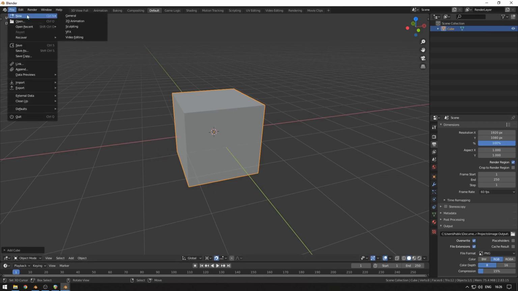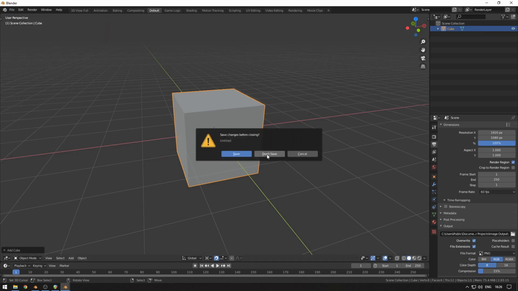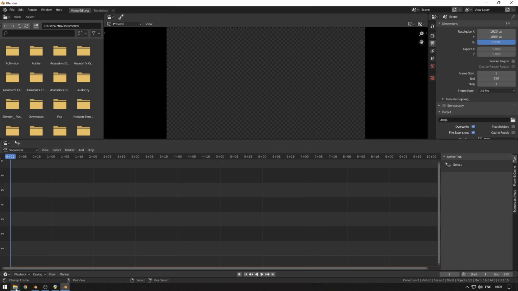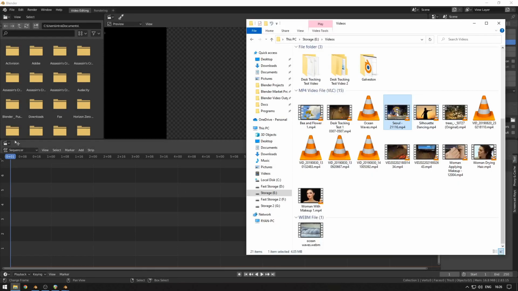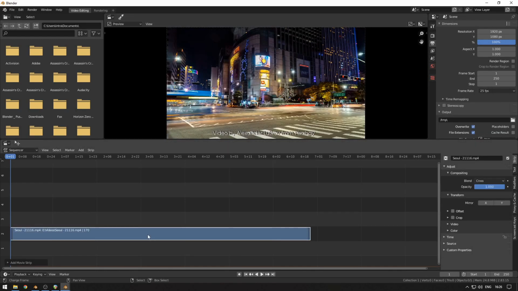Let's start by opening a new instance of Blender. We'll go to File, New, then Video Editing. No need to save this. Now open a browser window where you keep the video file you want to convert and drag it into the video sequence editor. Let's go back to Blender.